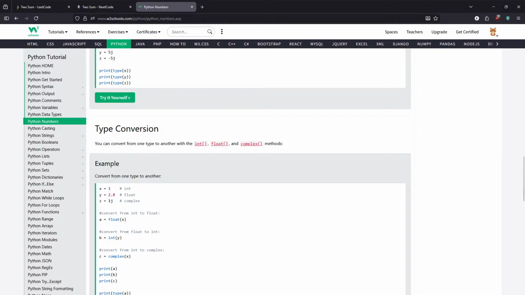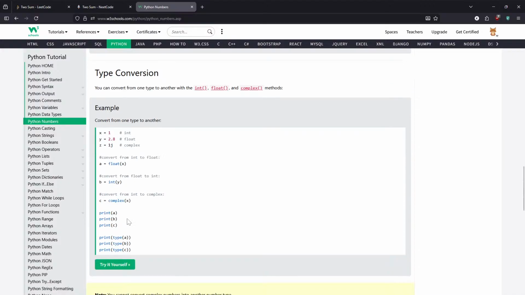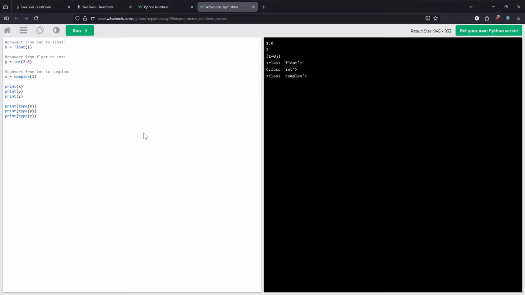Convert from an int to a float, so this becomes 1.0. Float to int, so I'm assuming this gets truncated. So A is 1.0, B is 2, C is complex of this, so this would be 1 plus 0J. Oh wow, okay, I actually got it right there. Oh, pretty neat.